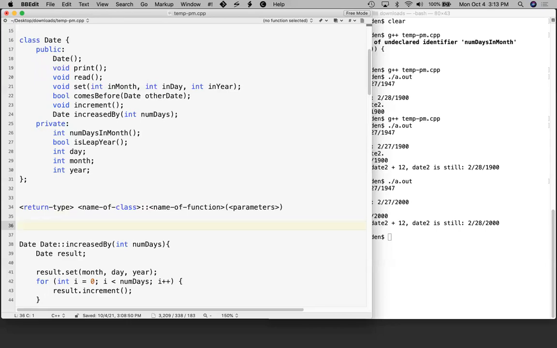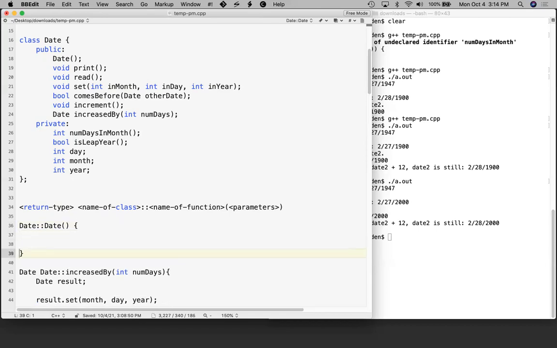Next comes the name of the class. The name of the class is date. Next comes colon, colon. Next comes the name of the function. The name of the function is date. Open paren. Next comes the parameters. There are no parameters. So I'm done. There's my header.